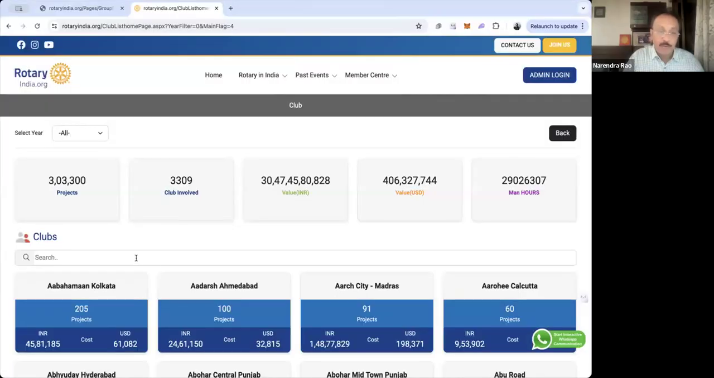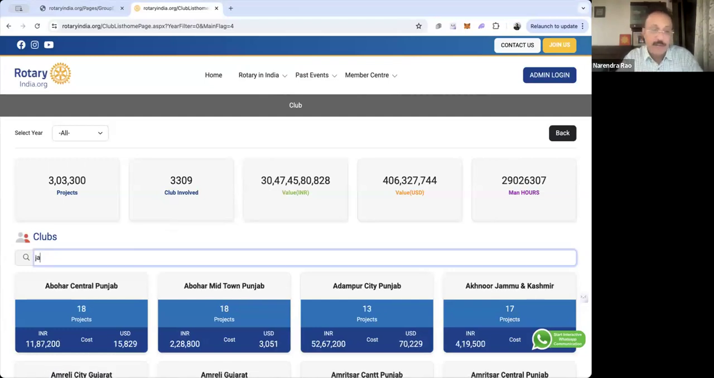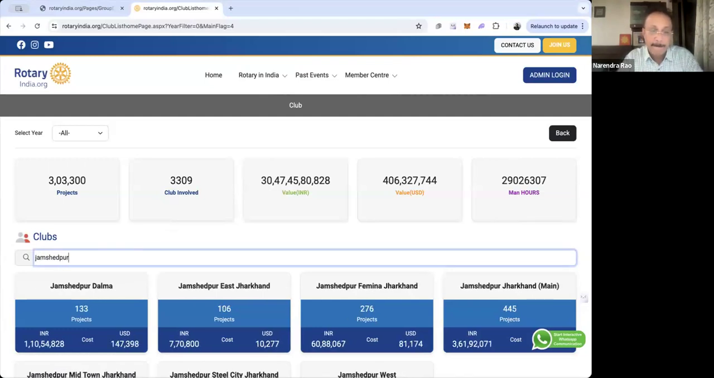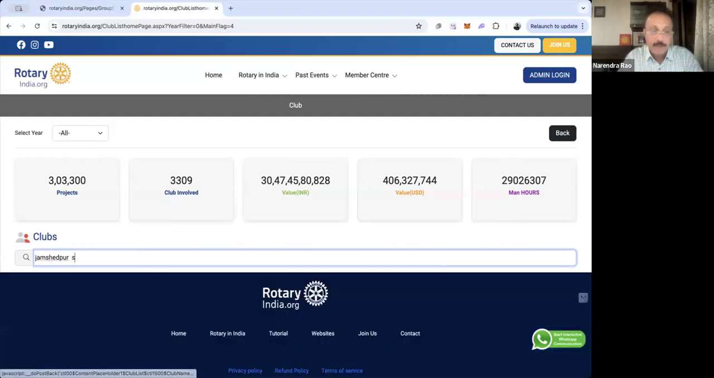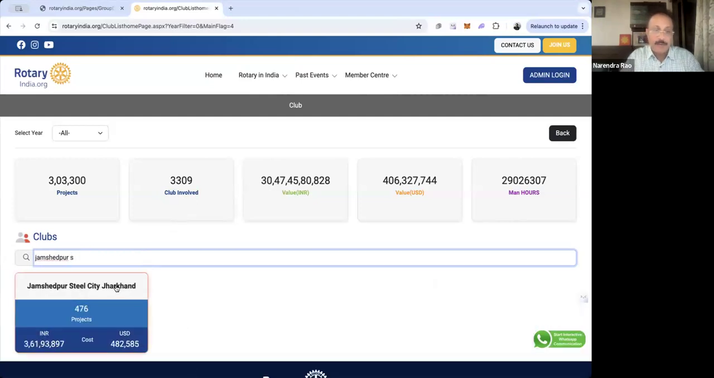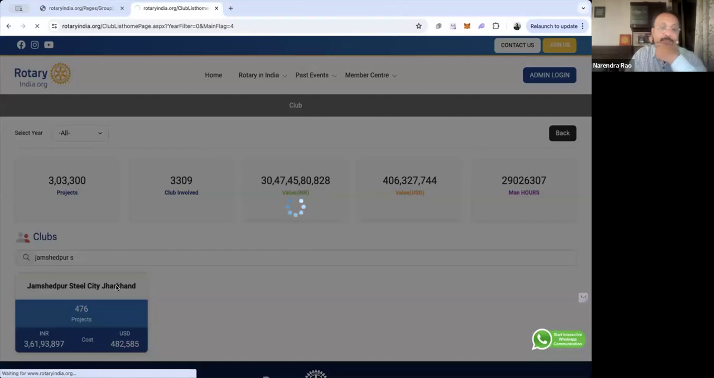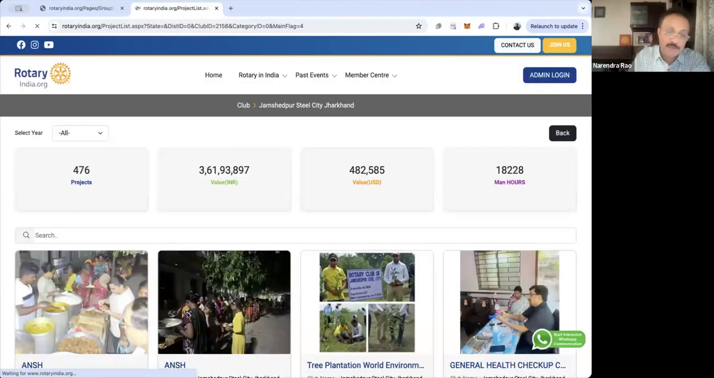Now, let me show you how to do the same process from the desktop too. So let me just delete that project first. Okay, let me show you in the Rotary India website. I just type Jamshedpur Steel City. Now it shows all the projects of Jamshedpur Steel City in the last so many years.